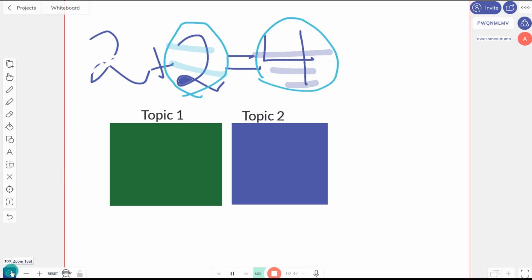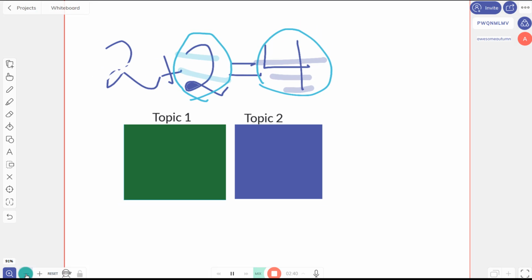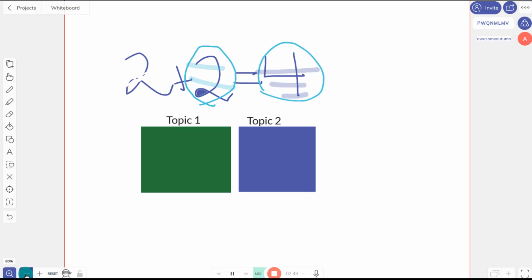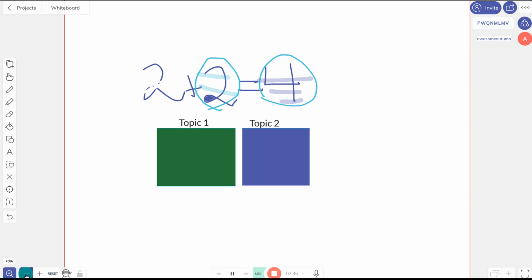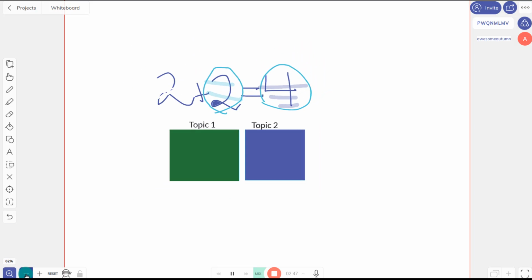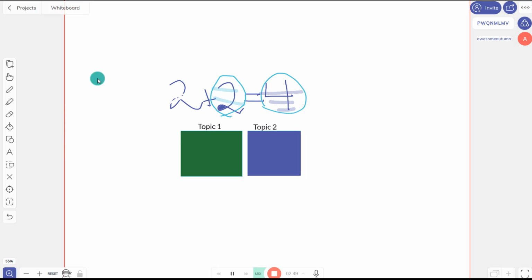Down here at the bottom is where I have the Prezi effects, where you can scroll in and out, so you can make this smaller or larger. So say that I have this concept and maybe it's part of a larger concept. I can scroll out and then add some more things here.